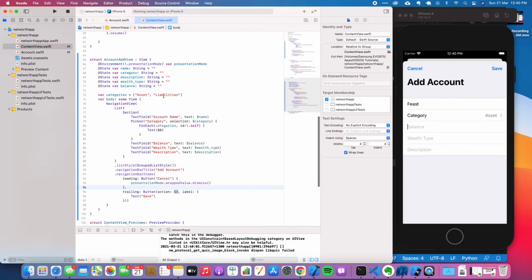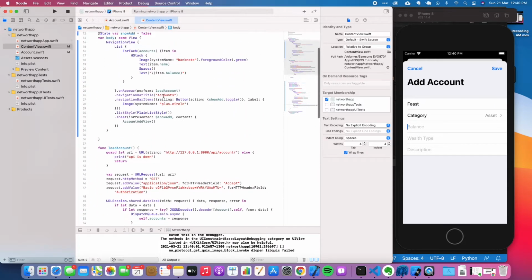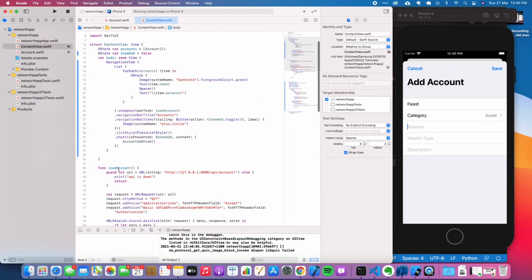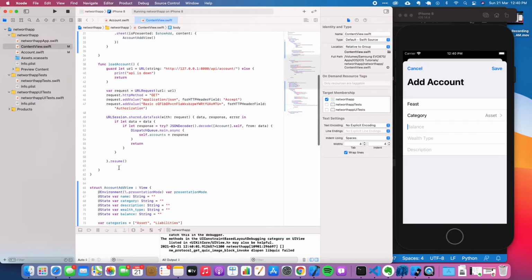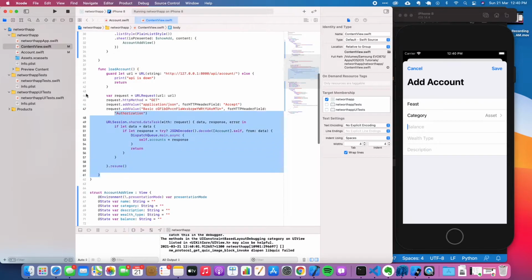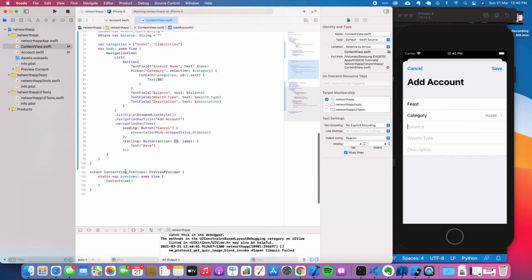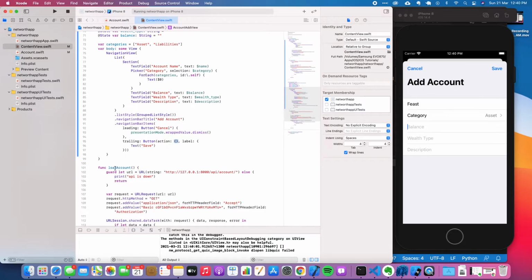So to do that, we need to build a function. So inside here, pretty much what we did on the content view where we had a load account, we're going to create a function which is post account. So let me copy this function and just paste it here, and I'm going to call this post account.